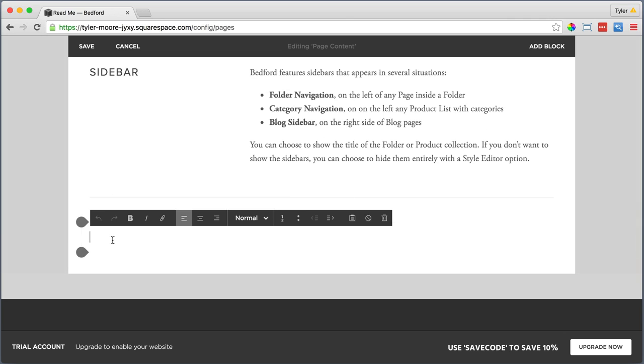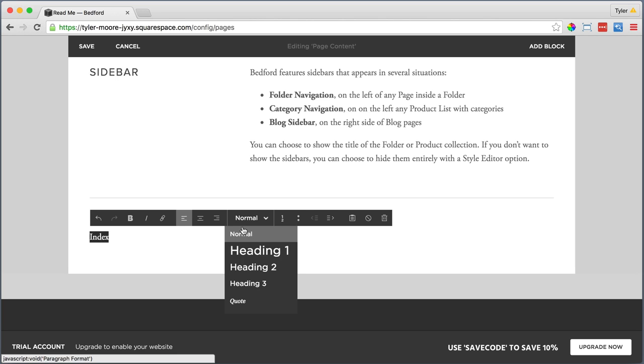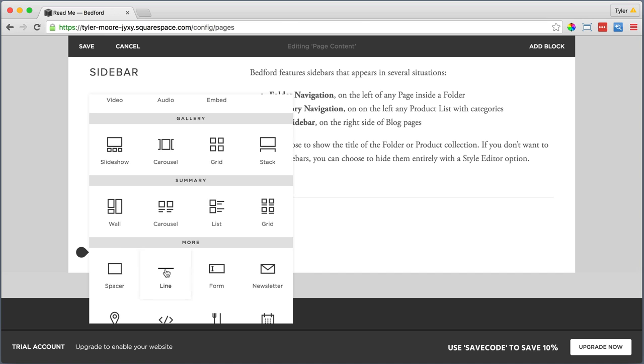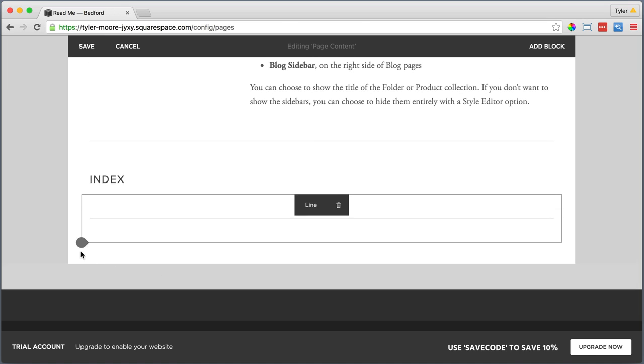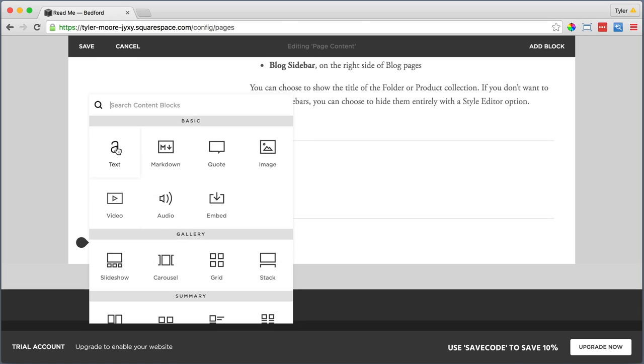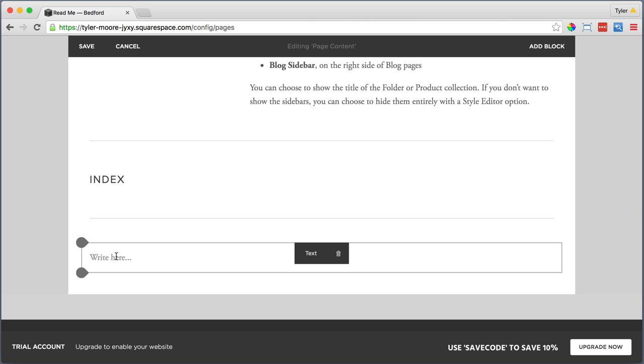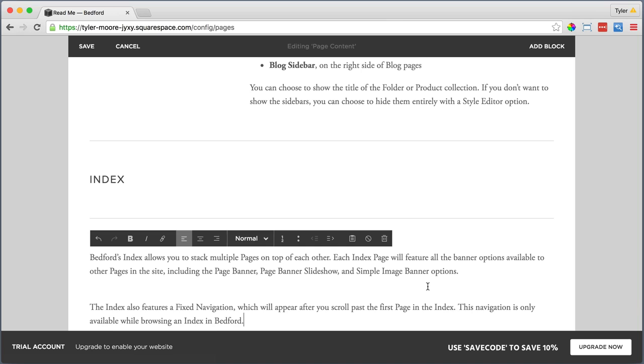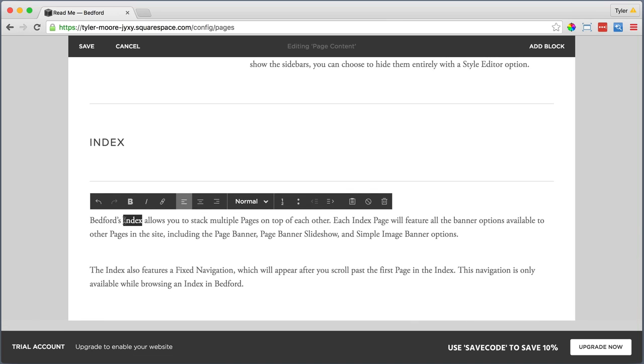Let's type our text, highlight it, and make it a heading 2. Then add in some more content and let's add in a line so it divides the text so it doesn't get all bunched together. And let's add in some text and click on the clipboard to paste in our text and press OK. Once we do that, we can format it however we want. We can make this bold and this bold too.